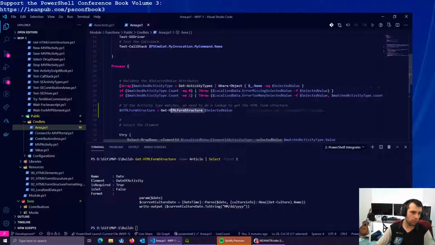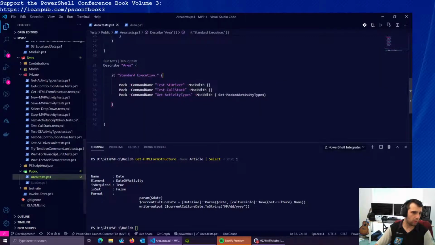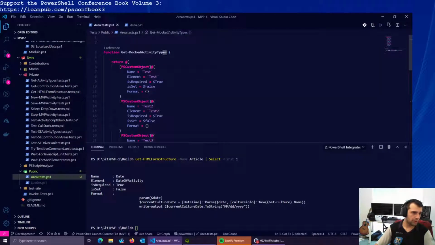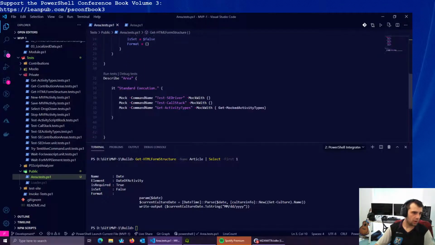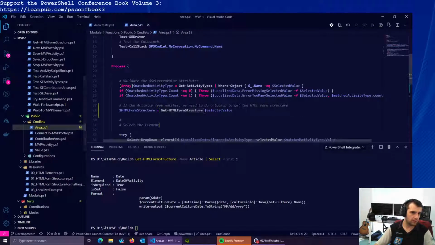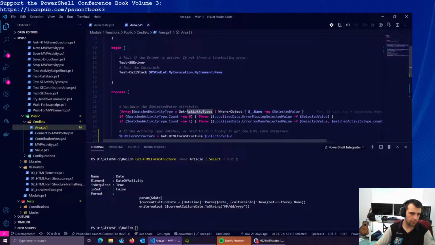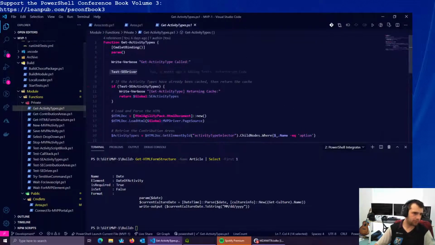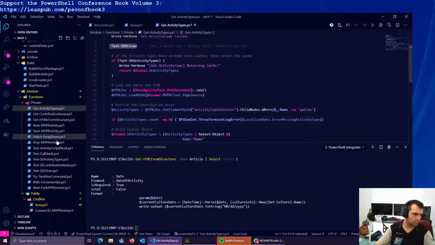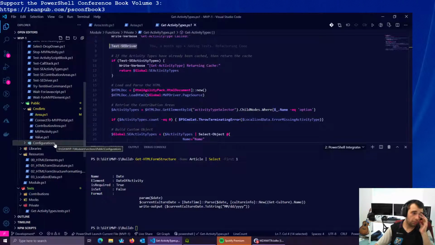Ooh, wrong. It's not activity types. This is HTML structure. So we need to mock it. HTML activity types. Get activity types. I think I've mocked it. How did I mock that?